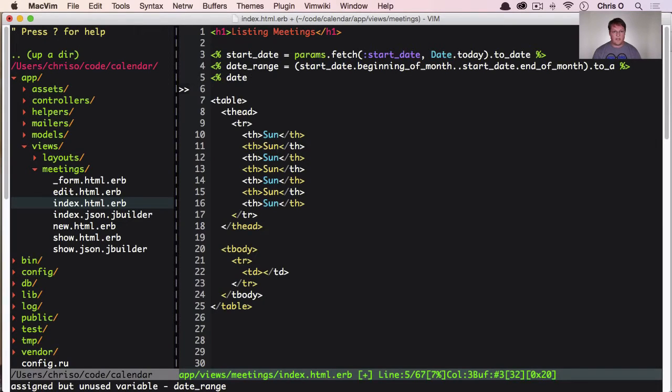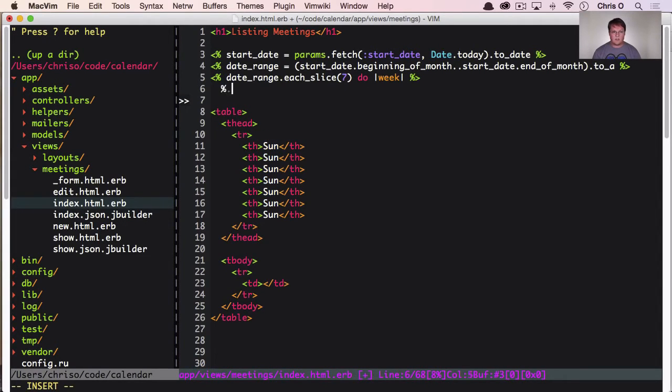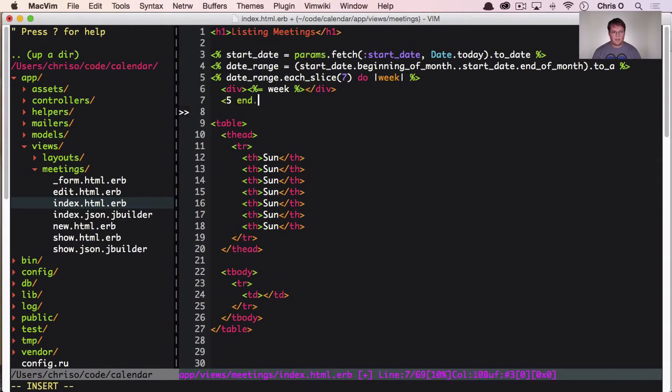Let's actually print this out. Let's do date range dot each slice 7 do week. And then I'll put a div and we'll just print out the week array. And what you'll notice here is that each slice is a Ruby method that takes an array and splits it up into many arrays with a certain length. So in this case, we have each slice of 7, so that it will be every 7 days.